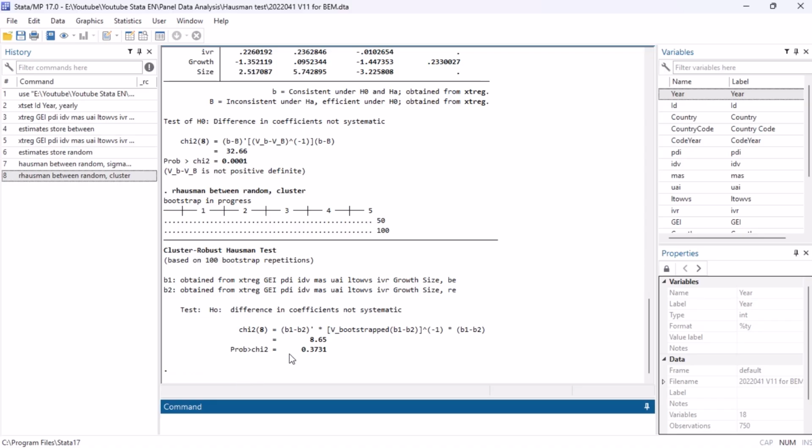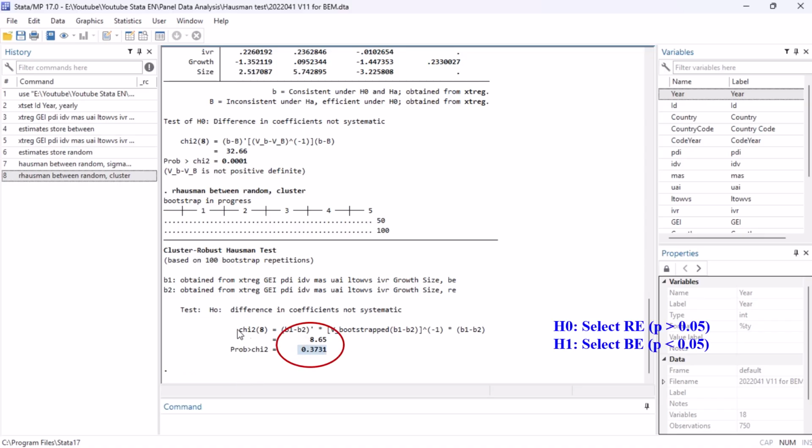The robust Hausman test yields a chi-square statistic of 8.65, with a p-value of 0.373. This result fails to reject the null hypothesis, suggesting no systematic difference between the between and random effects estimators when accounting for within-country clustering. In contrast to the standard Hausman test, which strongly favored the between effects model, the robust Hausman test indicates that the random effects model may be appropriate under clustered error structures.